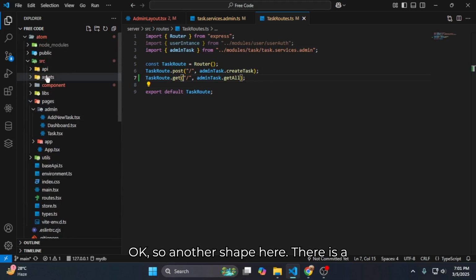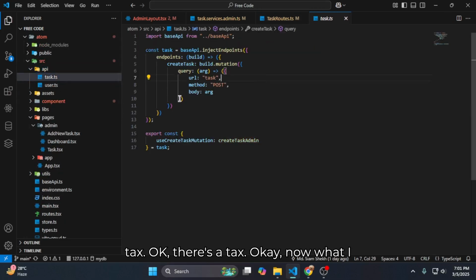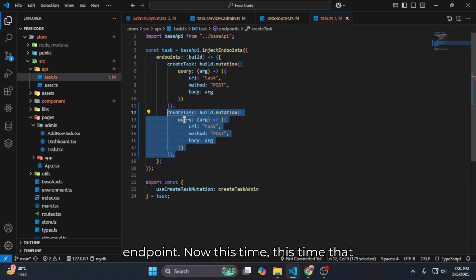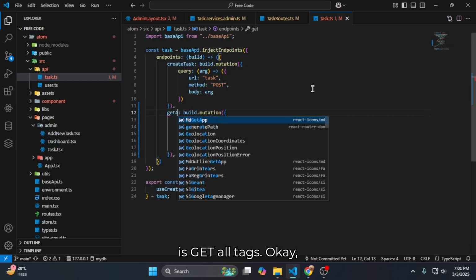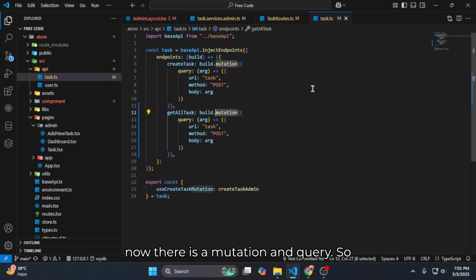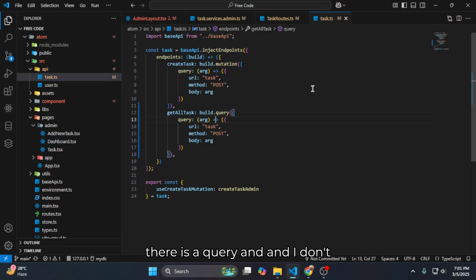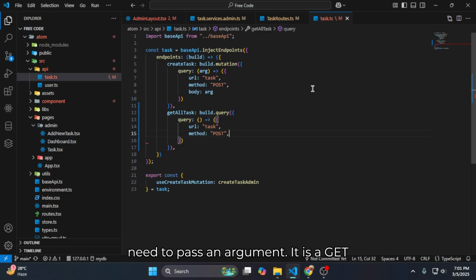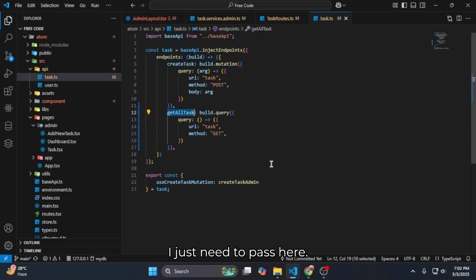Okay, so now there is the API, there is the tax. Now what I need to do is create an API endpoint. This time there is get all tax. There is a mutation and a query. This is a query, and I don't need to pass an argument. It's a get request, of course. Now what I need to do is pass it here.